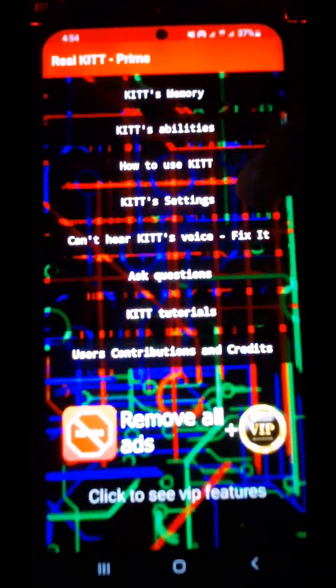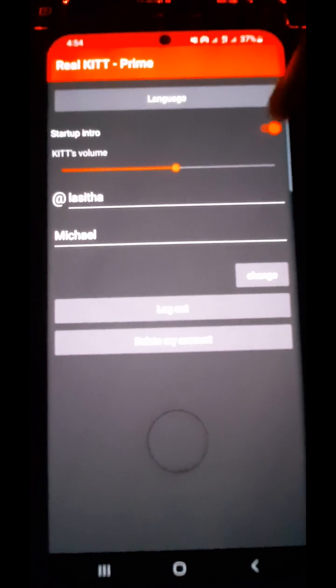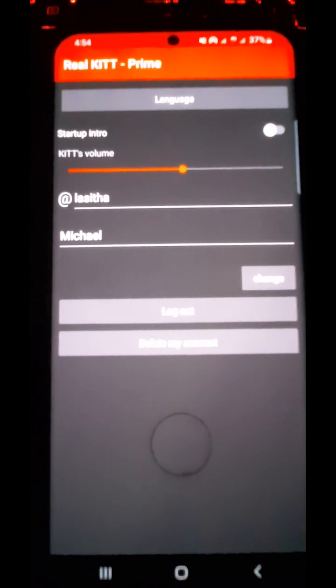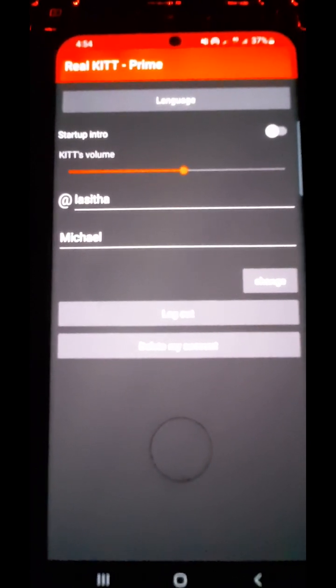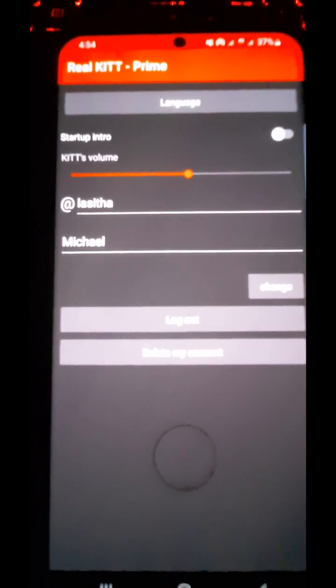Now let me show you some other things. Go to settings, and you can turn this off. Start up intro. This will help you to start the app more speedily without any intros.